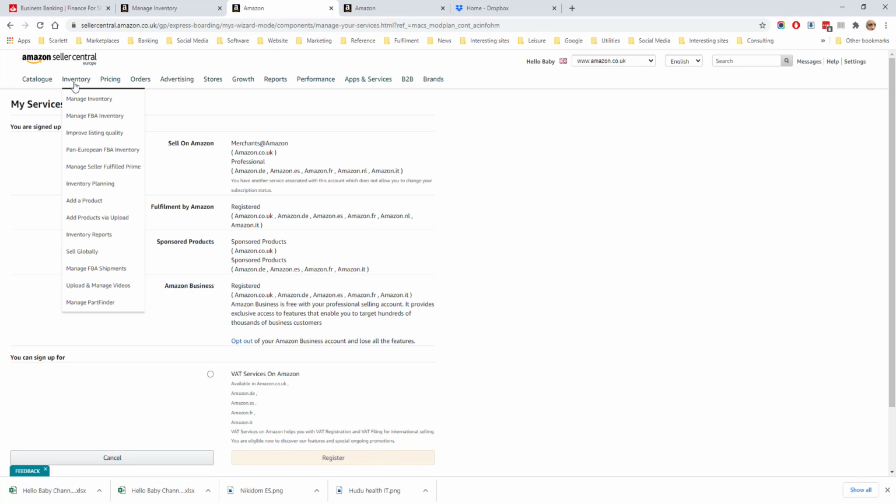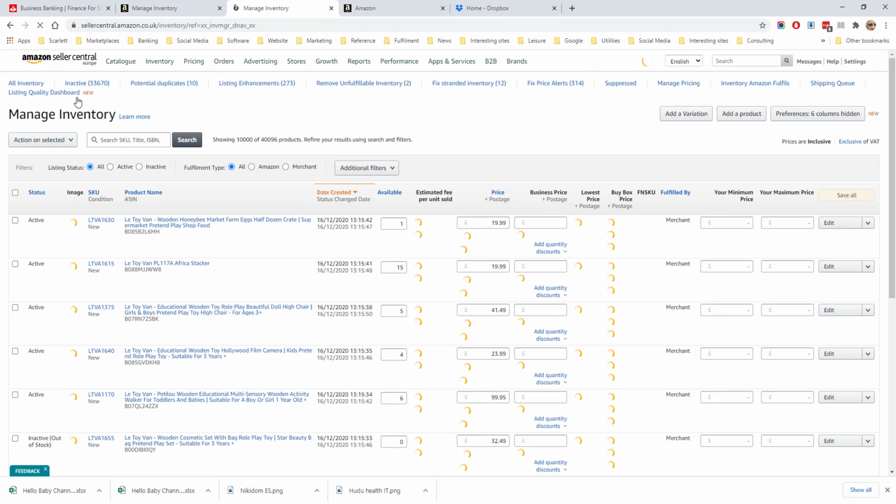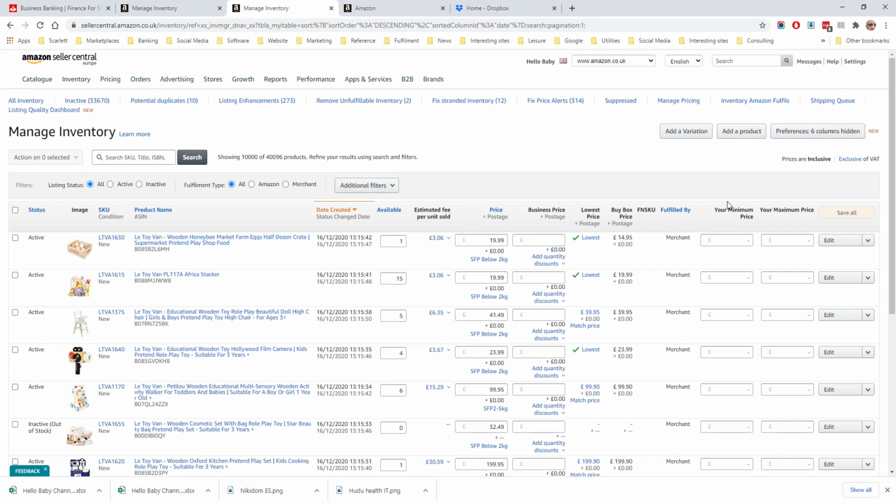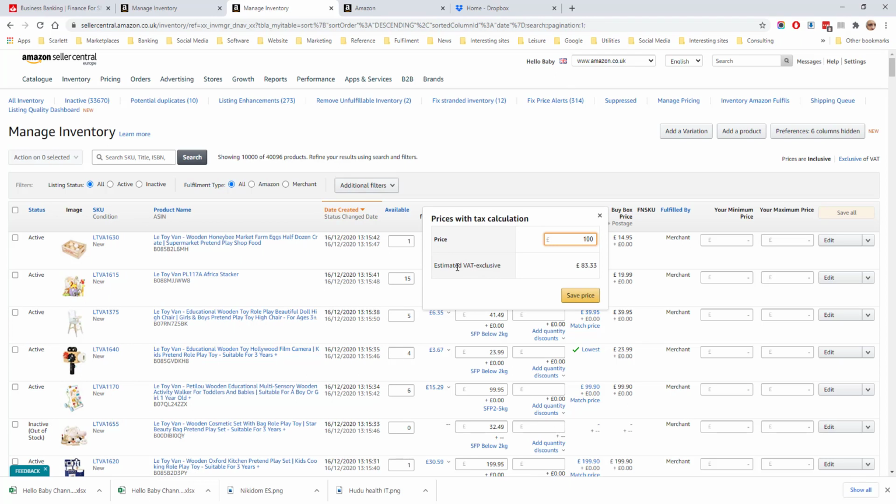To set business pricing, go to Inventory and Manage Inventory. If you don't see the business pricing column, you need to change it here under Column Preferences. You can set a separate business price. Here we'll have the price and also the VAT exclusive price.